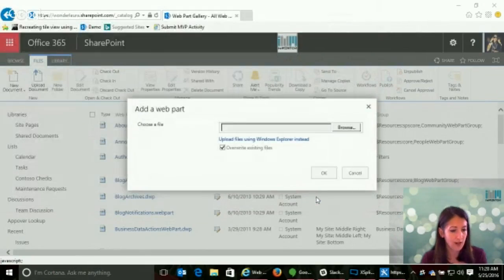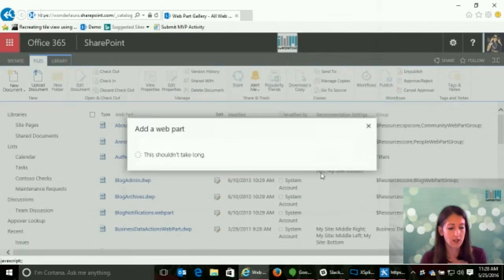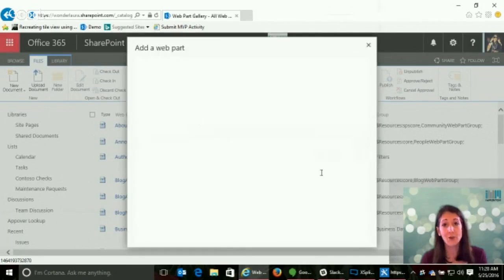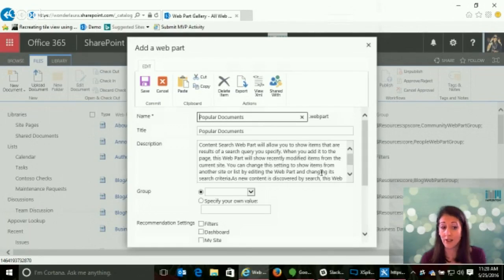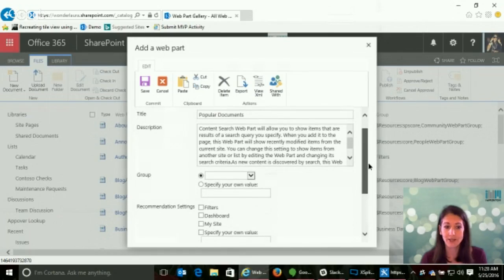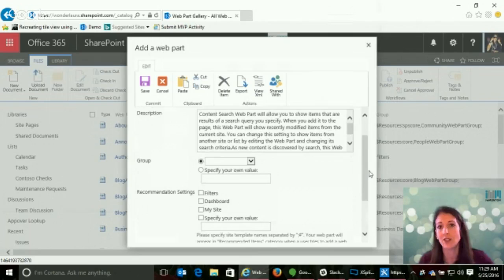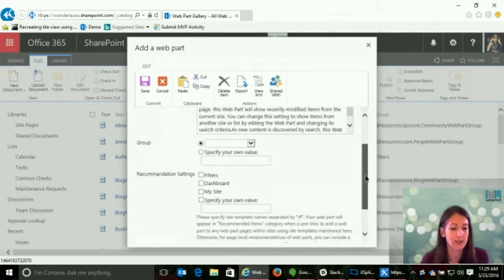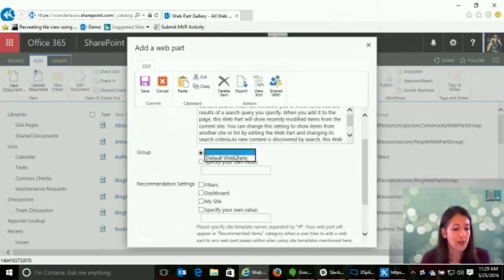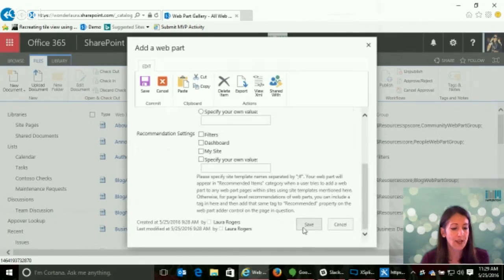Popular documents. The idea here, if you're doing a content search web part, is that it would be really cool if you could make the query it's doing dynamic to whatever site you're inserting it on, if you're going to upload it to the gallery. Does that make sense? Okay, so I'll put it in just the default web parts group and click save.